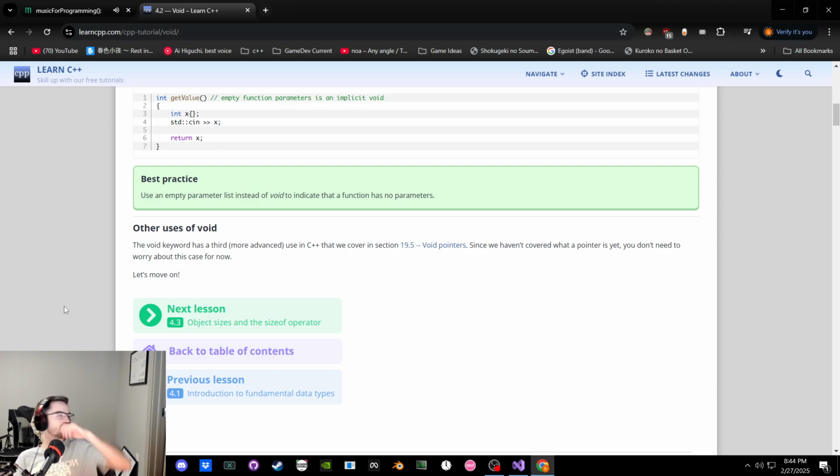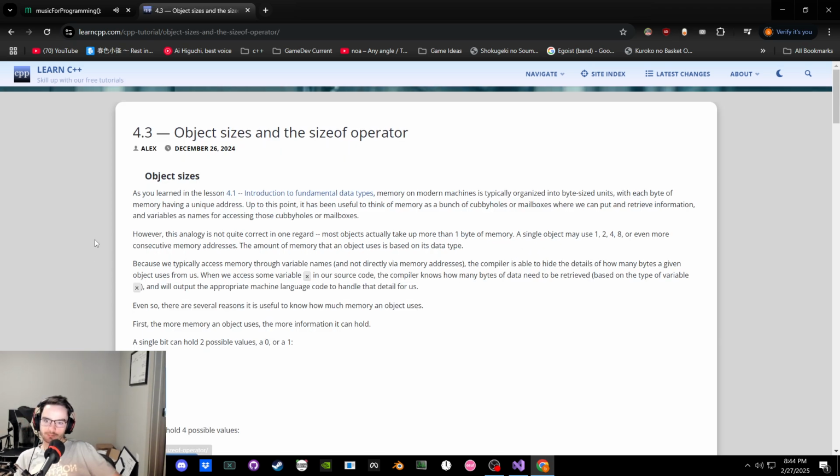A void pointer. Wonder how that's different from a null pointer.